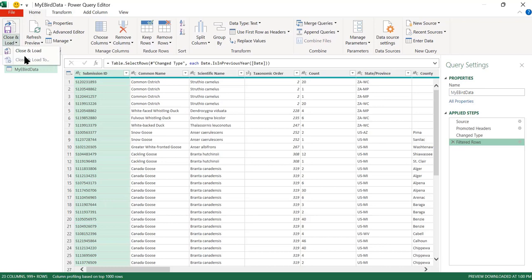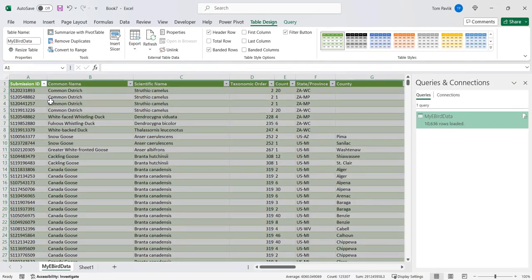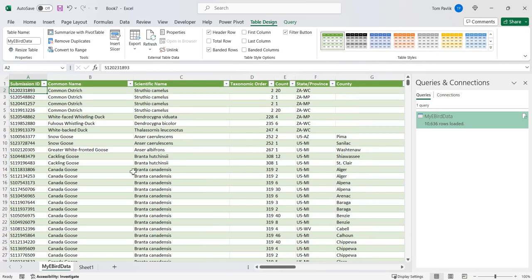And then load my data back into my workbook. Now the only option here is close and load because I've already established this query connection. So I'm going to do close and load. And sure enough, it reloads into Excel based on my new query and the parameters I associated there. So pretty easy way to just load a subset of your eBird data into Excel.